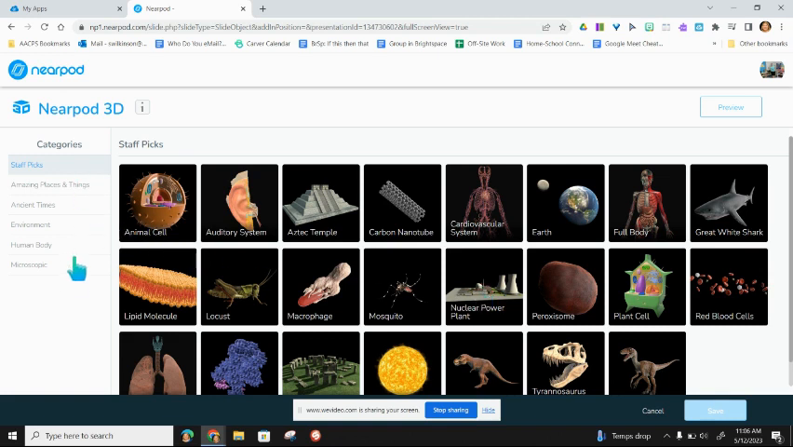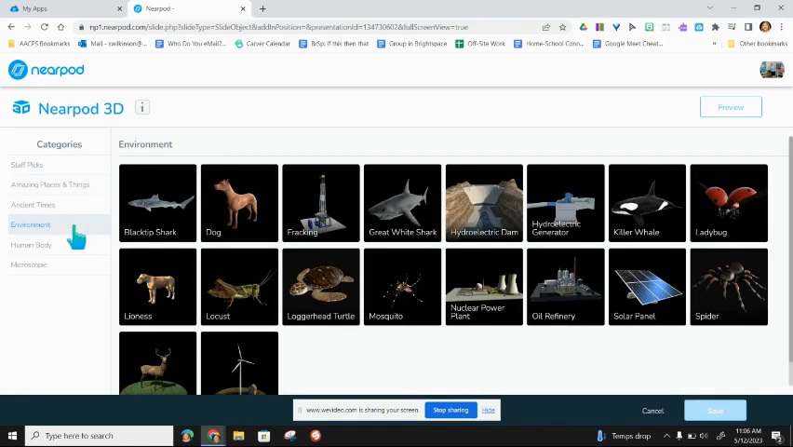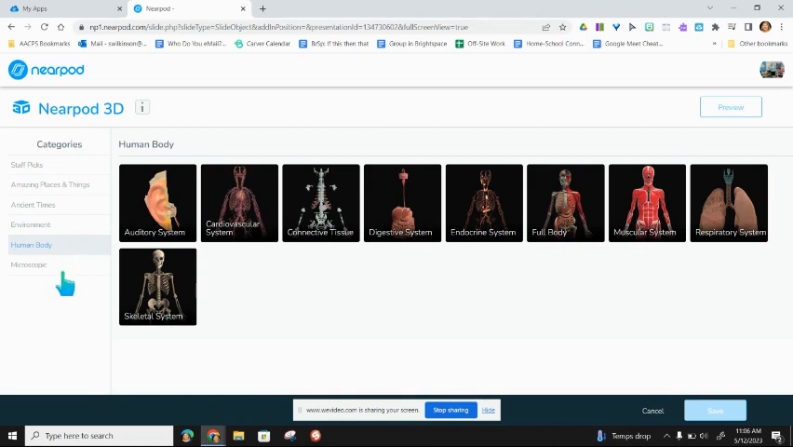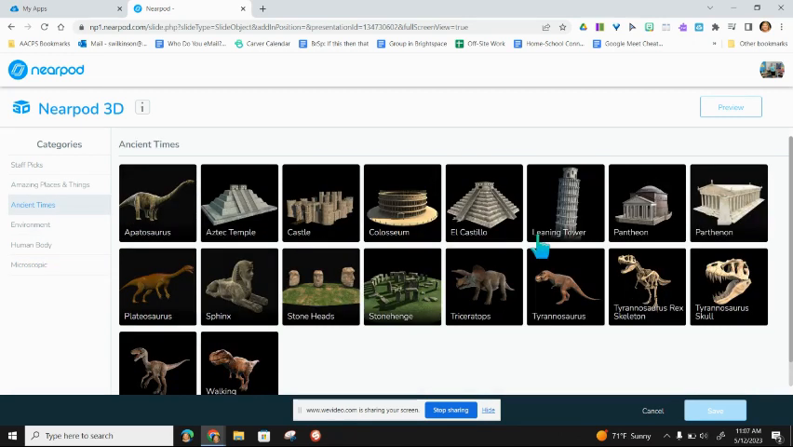Along the left-hand side, you'll see the categories: amazing places and things, ancient times, environment, human body, and microscopic. These 3D images are going to allow students to manipulate and explore the images that you see on the screen. There are about 100 of these options. So let's say I want to do the leaning tower. I'm going to select it so that it's blue around the outside.